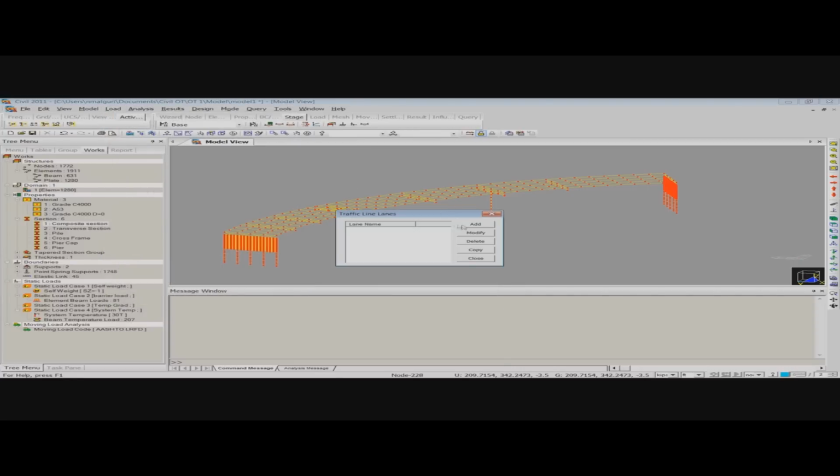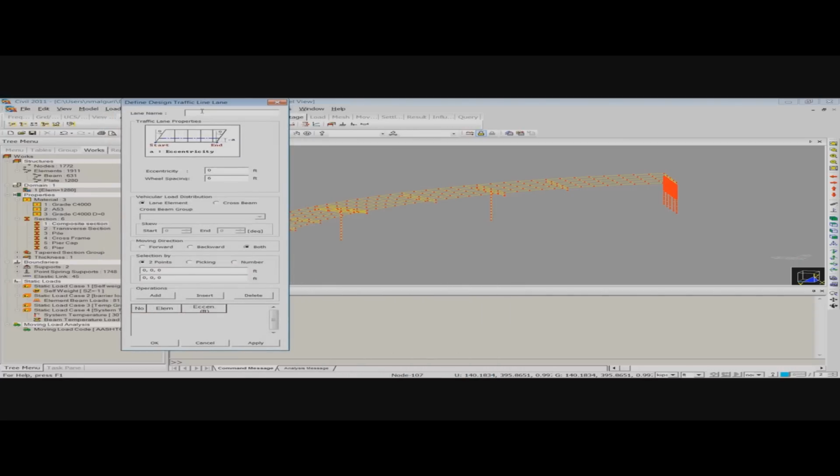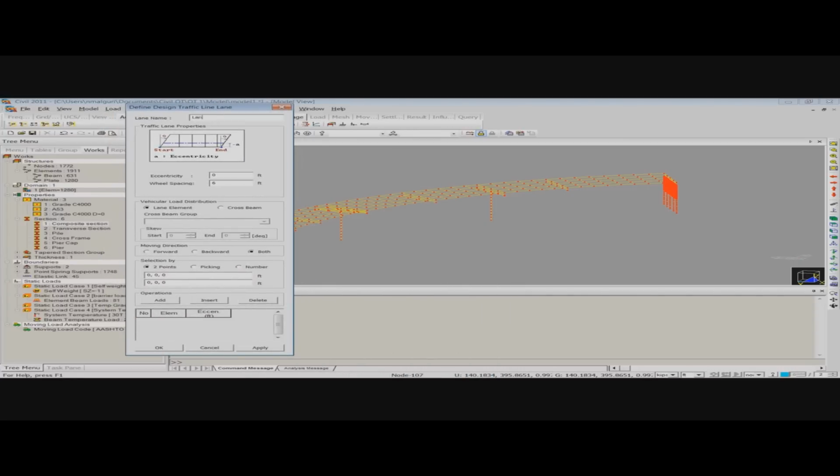For defining the lane, I need to set up the lane parameters. So I'll define lane 1. I will define eccentricity. For simplicity of this bridge, I'm just defining 2 lanes, and I want to have the vehicular load distribution as cross beam type. For having the vehicular load distribution as cross beam type, we need to define the cross beams first.